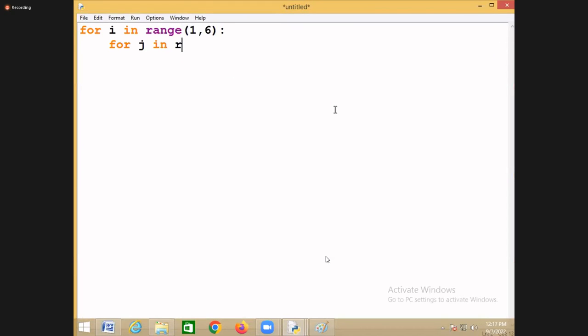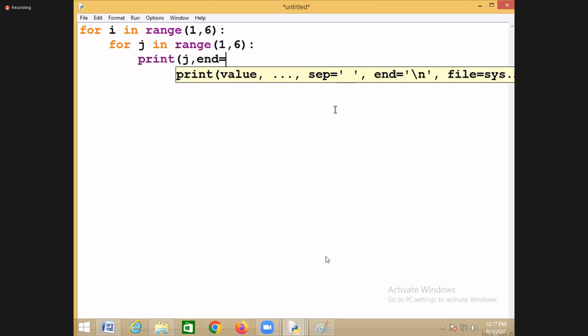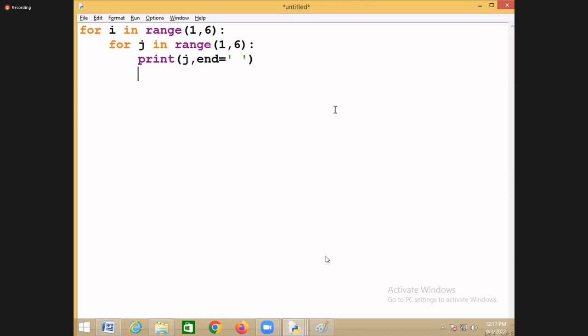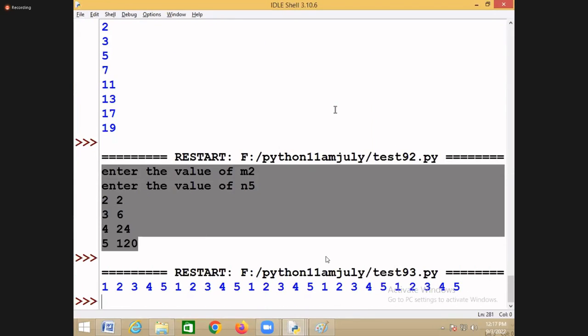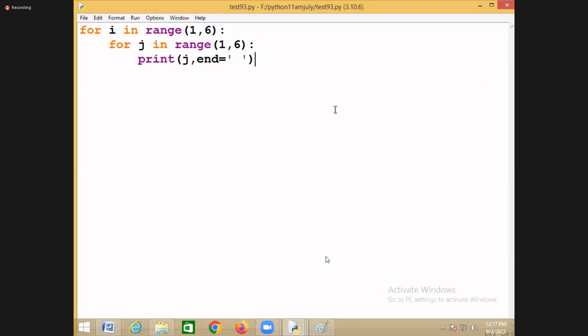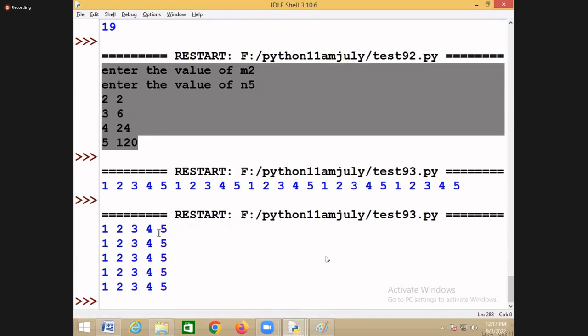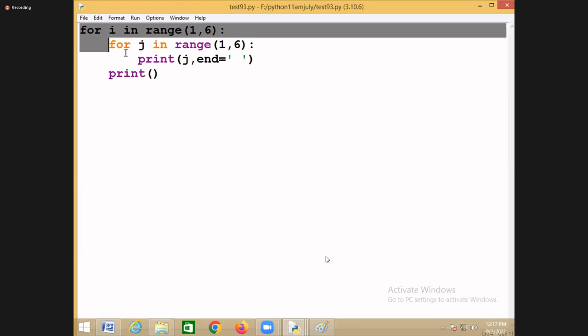Okay, for j in range of 1 comma 6, print the j value. j is nothing but a number, right? So what will happen if I execute this? It is printed all in one line. But after printing 1 2 3 4 5, I have to insert a new line. So for that I'm using the print statement. Now you can see 1 2 3 4 5 printed 5 times.